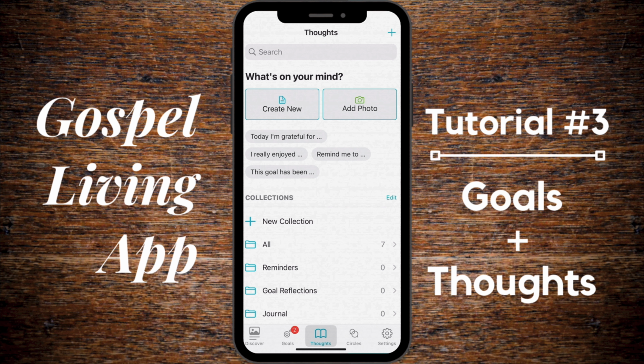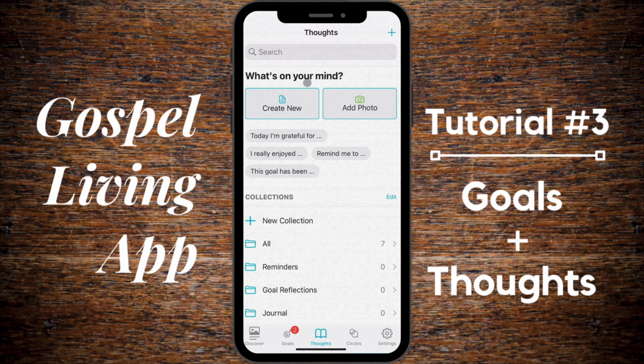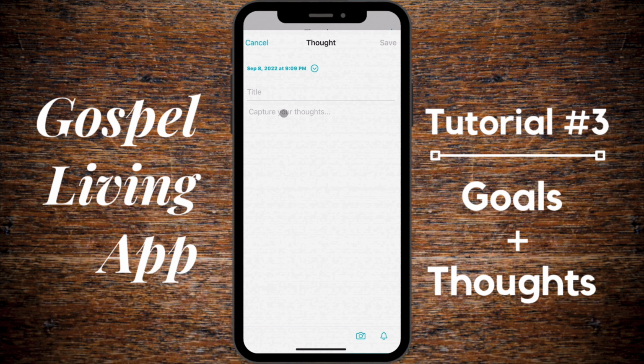Now let's take a look at the thoughts. You'll notice it's kind of a similar setup here. At the top we have options to create something new from scratch. We have our collections options where you can create different folders and group things by different topics. Back up to the top you have the option of creating from scratch.